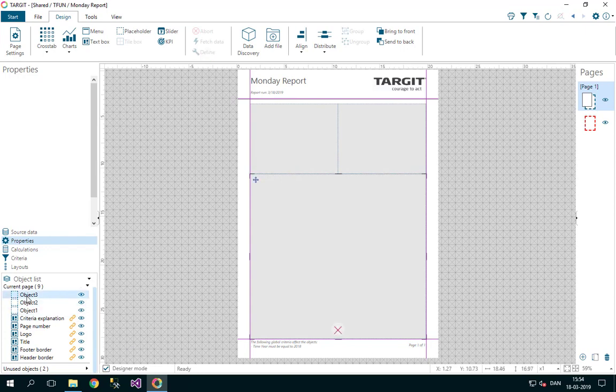Now I would like to rename the placeholders in my object list. So if I just click them here, I could give them a more proper name. So this one is going to become my crosstab placeholder. And for the other two objects, this one apparently is my second graph object. So I'll just call this one my object 2 placeholder. Like this, and the last one is then my object 1 placeholder, like this.